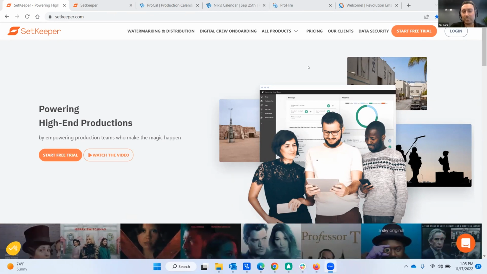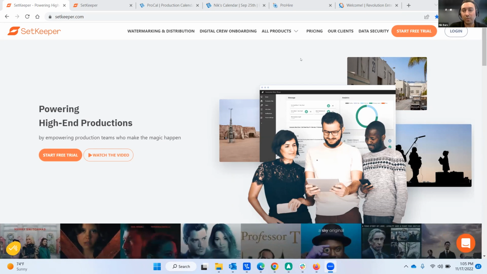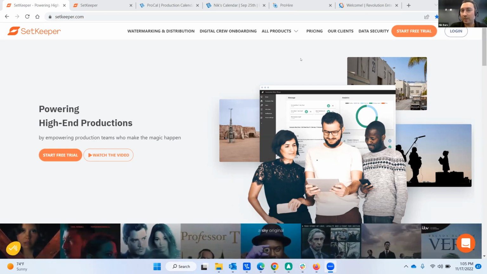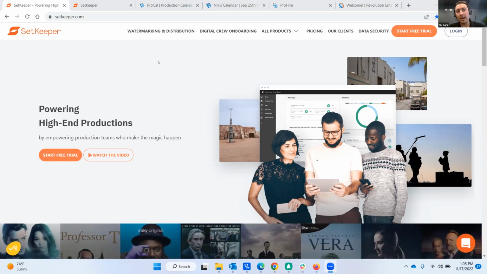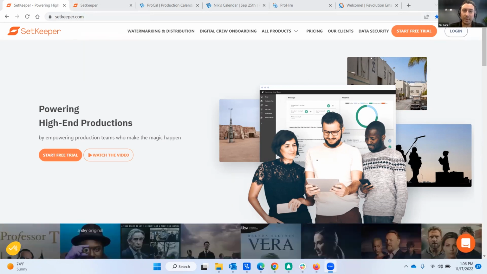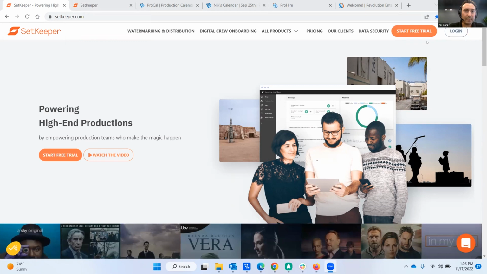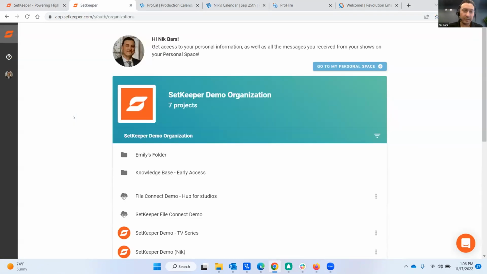Focus today is going to be on SetKeeper, but I'm also going to show you some of Revolution's tools. One of them is ProCal, which is a production calendaring platform, and then ProHire, which is their onboarding and time card solution. But mostly it's going to be on SetKeeper. So it's all entirely web-based. You log in through the app. Works just as well on a laptop or desktop as it would on any kind of mobile device.